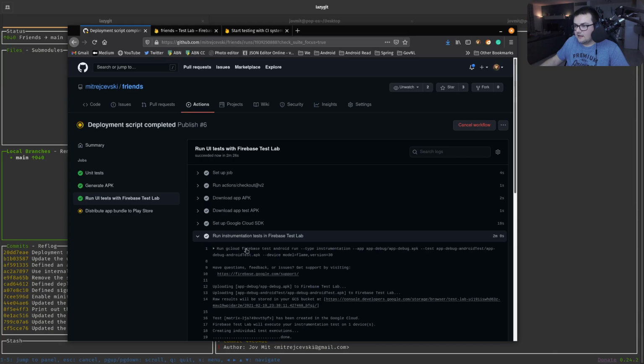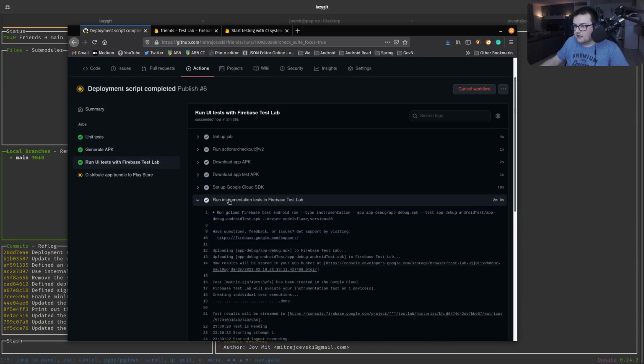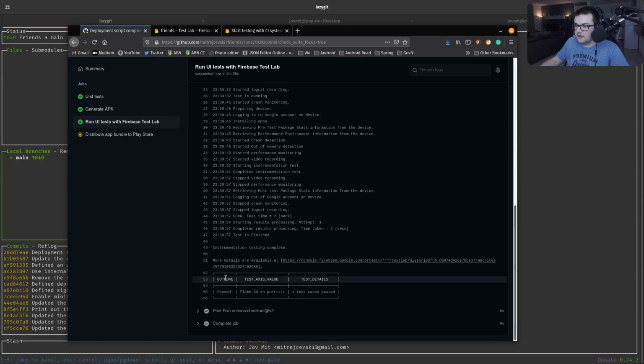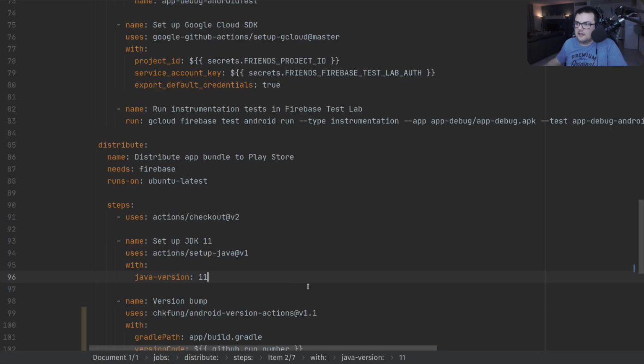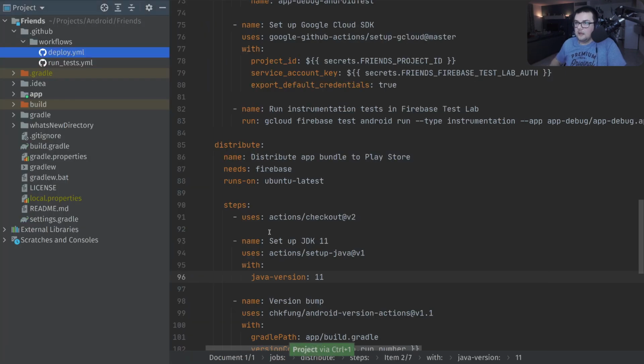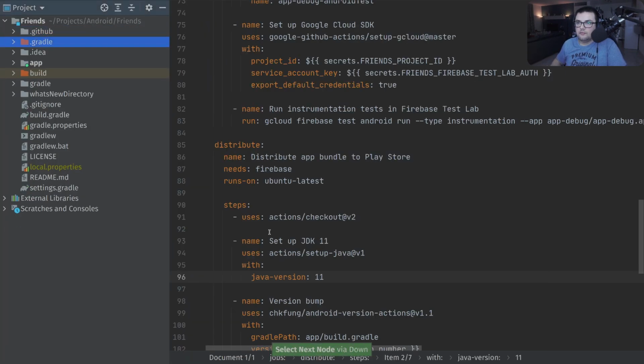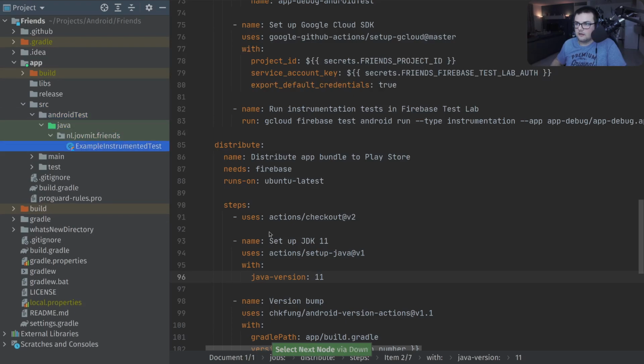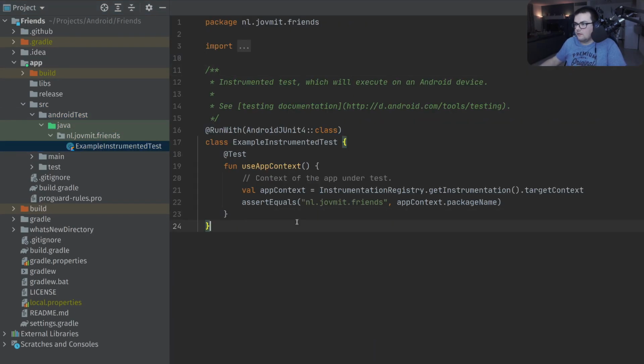So the tests were running on the test lab, and as we can see here, there is the outcome, which is really nicely printed. There is one test that was executed, and that one is the default test that comes when you create a new project, which is this one here, example instrumented test.